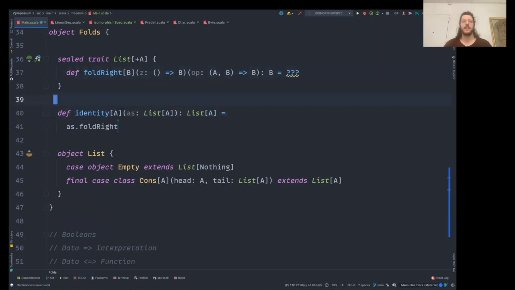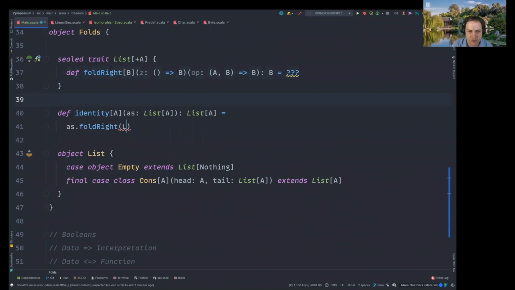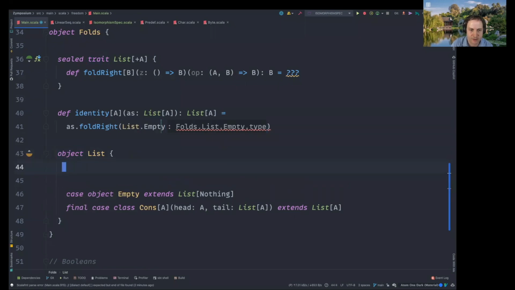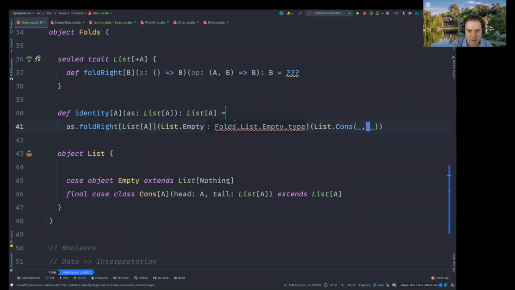Yeah, this is just kind of a nice trick. You can see this as kind of if you do one of these folds with the constructors, you get back the same thing here. So let's see if we can do this here. So if I fold right with list.empty and list.cons here, this should get me back the same thing.